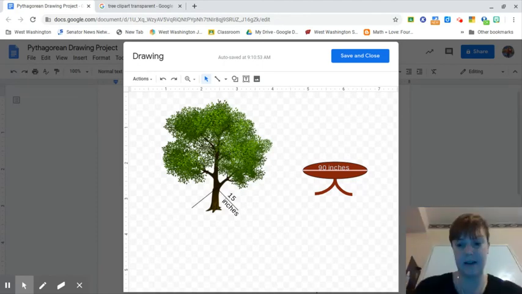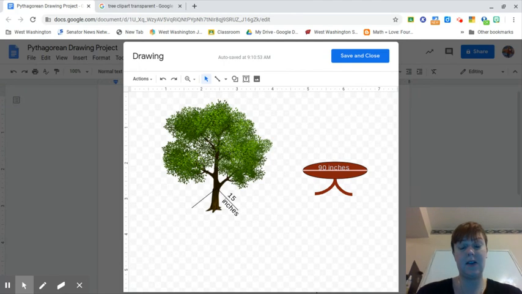I said there you go like 18 times in the last 20 seconds. But that's pretty much all there is to it. Obviously the tree and the table don't have anything to do with each other, so please don't copy my picture exactly. But this is a quick tutorial on how to use the Google Drawing feature.